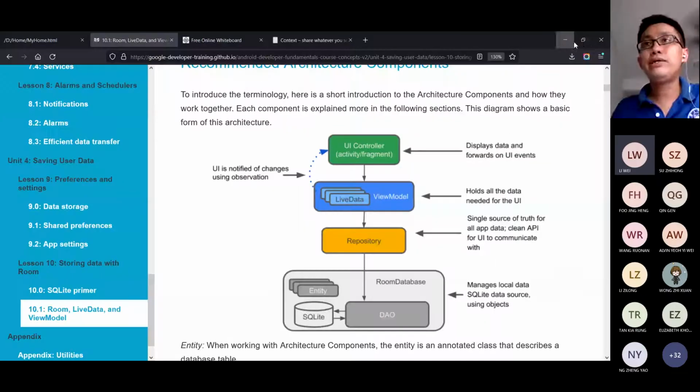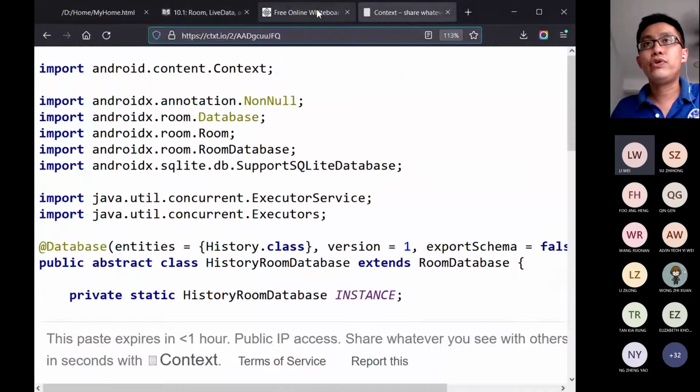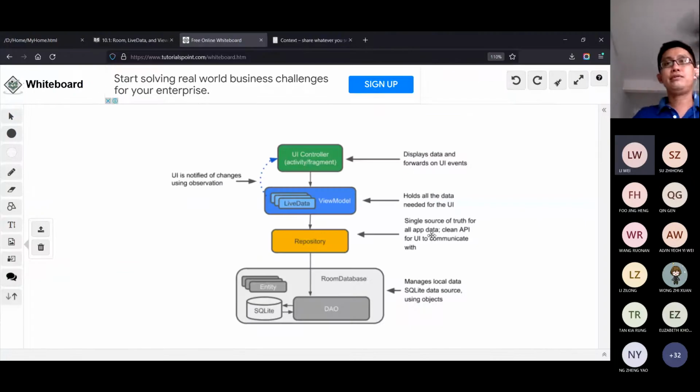Let's continue, so that we don't go over time today. We still have half of the work to do. I hope you understand the concept of room. Not difficult if you understand the concept. Okay, so let us recall what we did before the break just now.